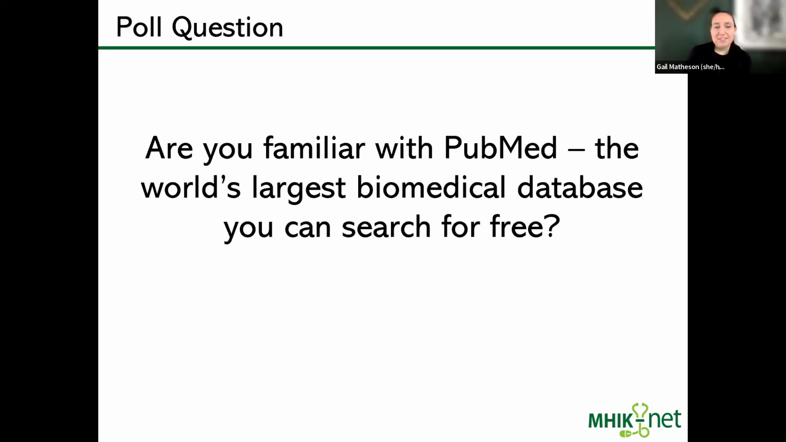PubMed's one of my favorites, even though I have access to so many proprietary things, I still really like PubMed. Me too.